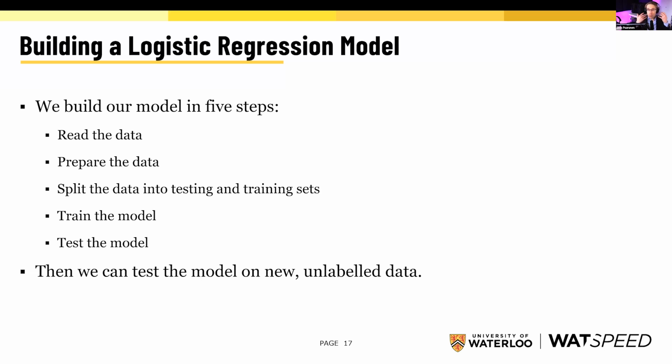After that's all built, we evaluate how well the model does at making predictions, and then we can start feeding in new unlabeled data.